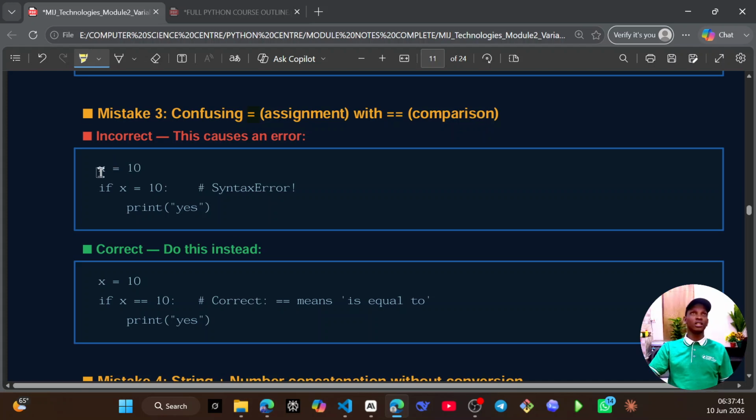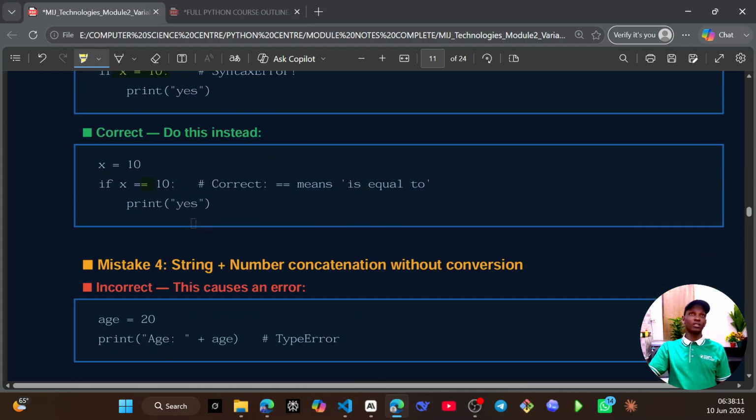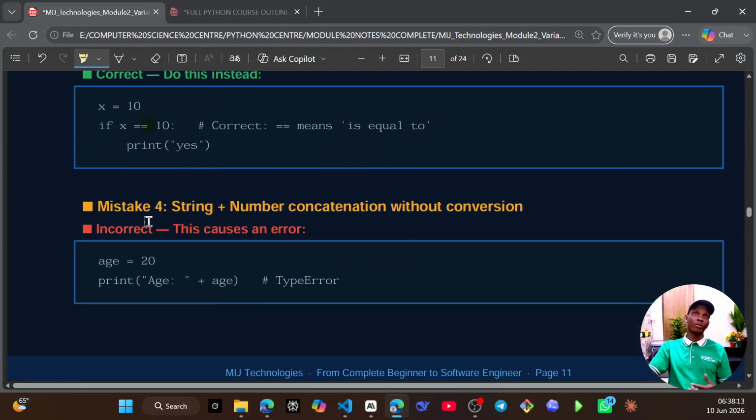So x is equal to 10. If you say if x = 10, this is very wrong. This is not a condition. It is supposed to be if x == 10, by using these comparisons. So the double equal sign illustrates comparison, and the single illustrates assignment. Those are some of the mistakes that you might encounter.